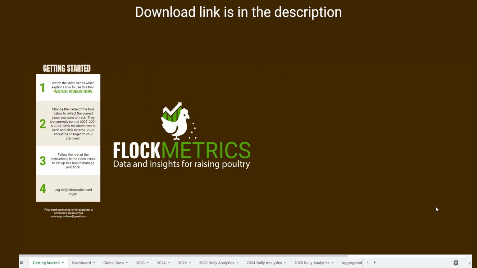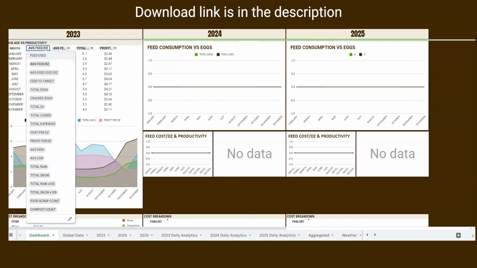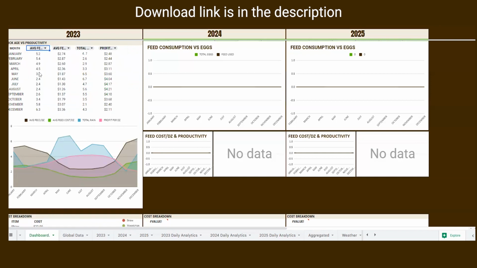So this tool gives you multiple ways to view your data. We have a few different dashboards. We have our main dashboard here. On this dashboard, you can see a monthly breakdown of everything. Along the top, you can have customized metrics. So whatever you want to choose here, like average feed cost per dozen or whatever, and whatever you choose up here, it'll build a graph for you down here.